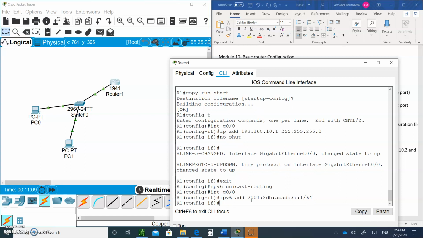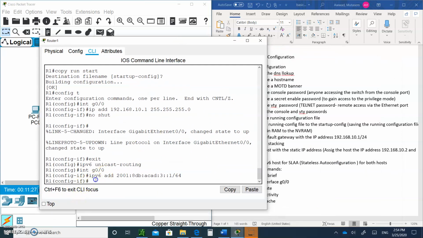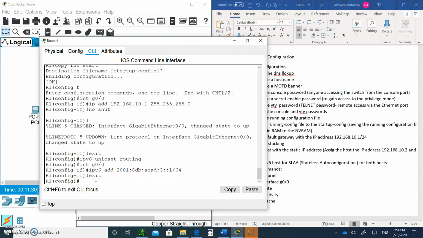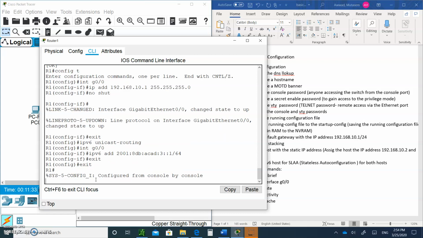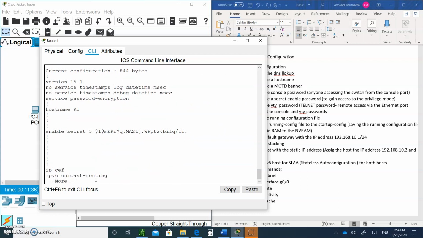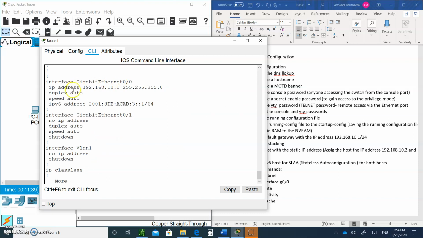But that's it. Now G0/0 has a default gateway IPv4, which is 192.168.10.1, and IPv6, which is 2001:db8:acad:3::1. All right, now I can type exit and exit again. If you do show run, let's double check again what we did. And there's my configuration, my IPv4, my IPv6. And you see the word shutdown under the GigabitEthernet 0/0? It's not there anymore, because remember I typed no shut. Now the interface is active.